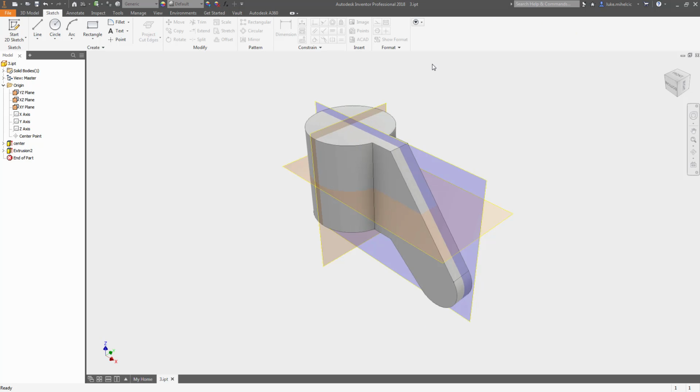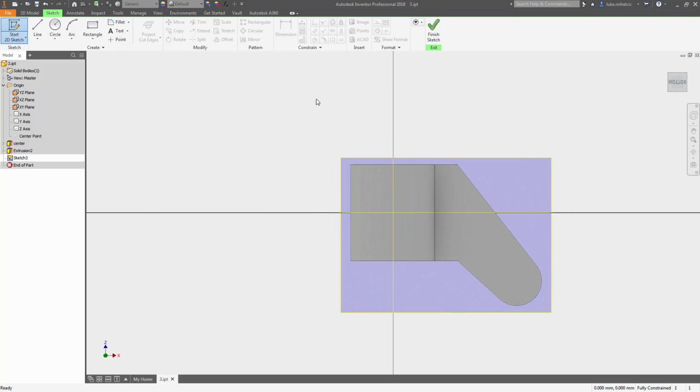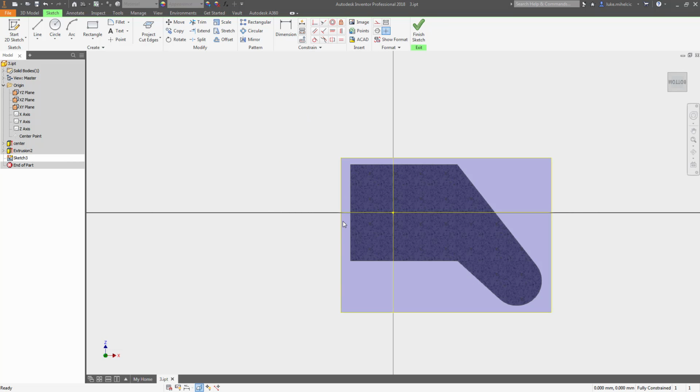I could shut these origin planes off, but I want to keep them on because I'm adding some more features. So I'm going to do my sketch, S for sketch. This time I'm going to build it on the XZ plane. I'm going to slice my graphics again, F7. And this time I just want this edge. I'm drawing a circle right here, and it needs to be at the midpoint of the side of that cylinder.